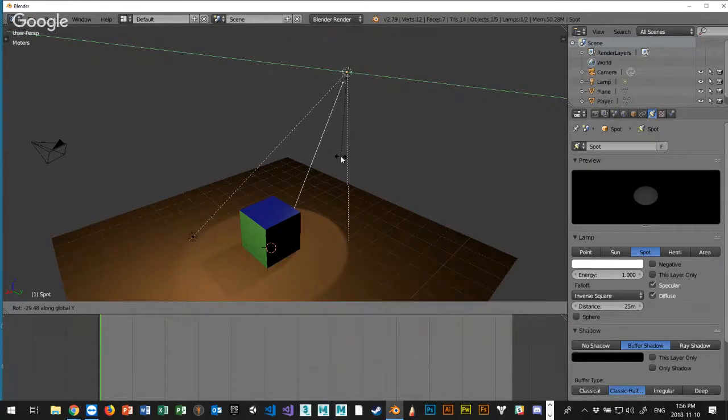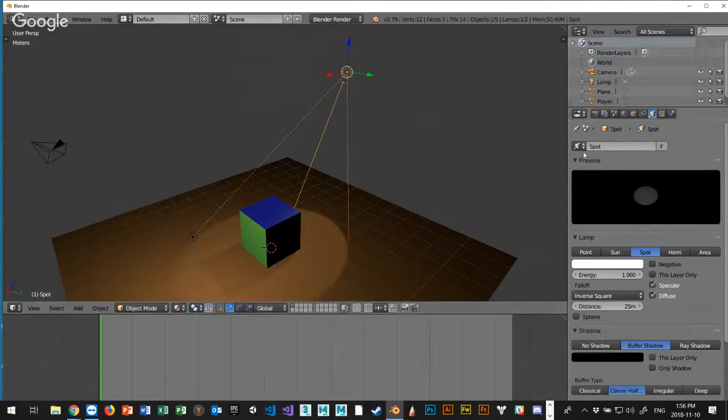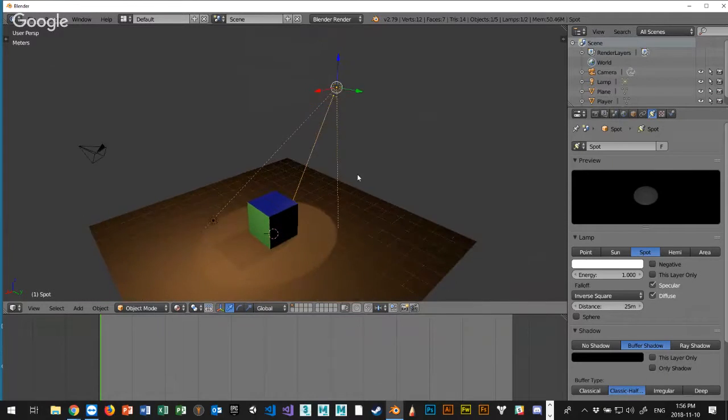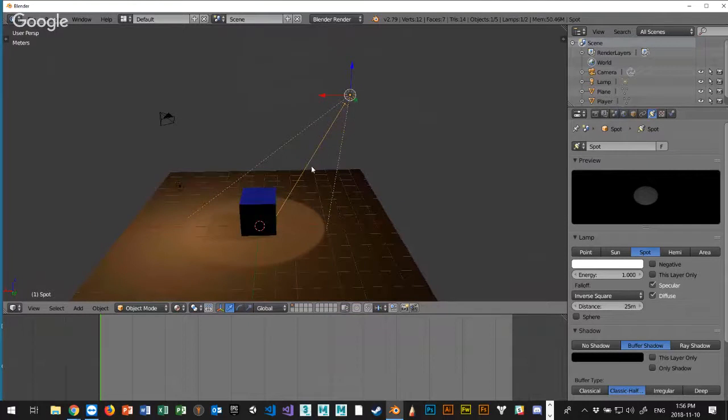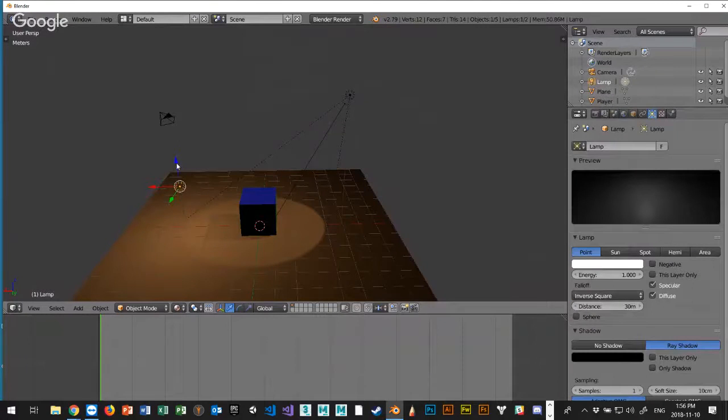How did you create the spotlight? Shift A, and if I go to lamp, you can see that I can create other lights as well. Sun lamp, a hemi, an area lamp, and so on. For the spotlight, which one did you do? Spot. Okay, so I can make a spotlight. I have two lights in the scene now. I have a spotlight, and I have this other light right here, which is a point lamp.